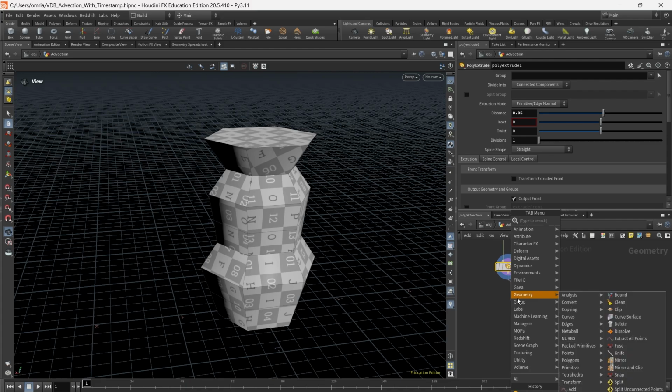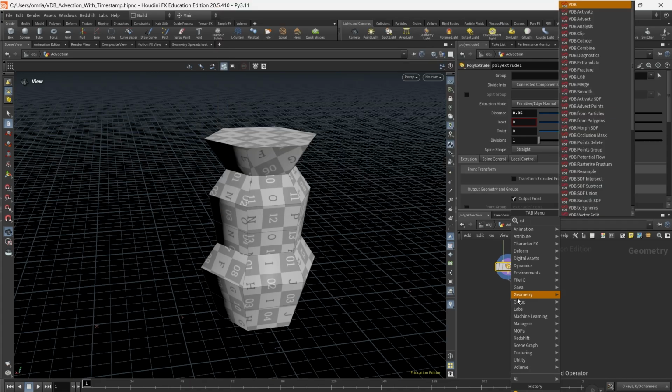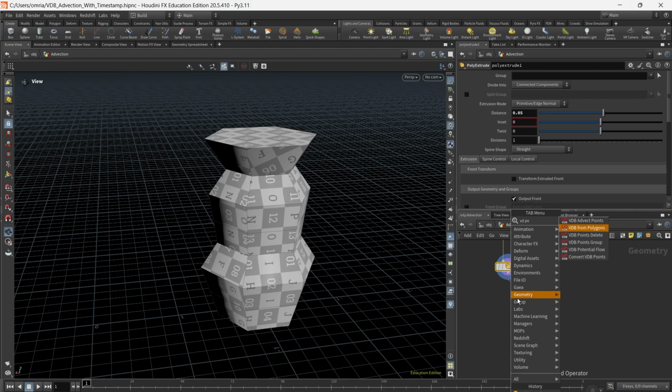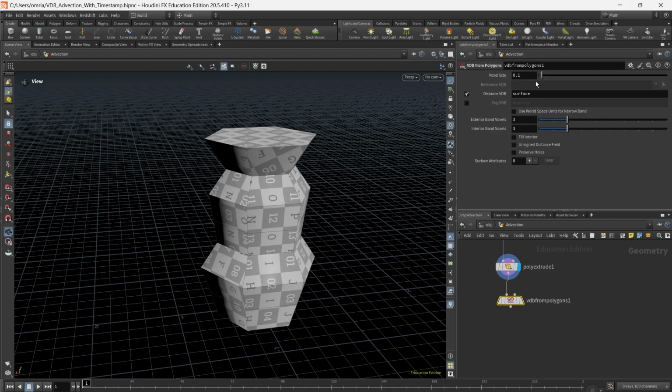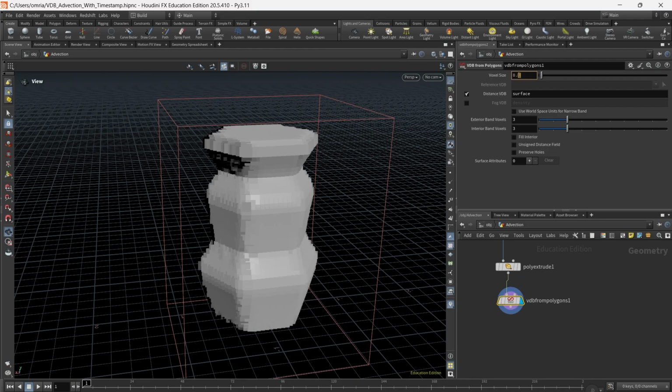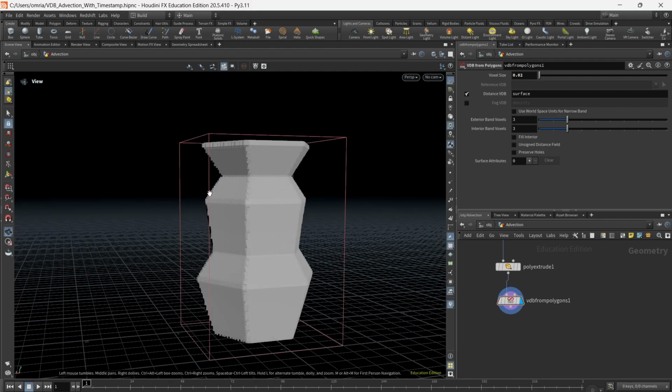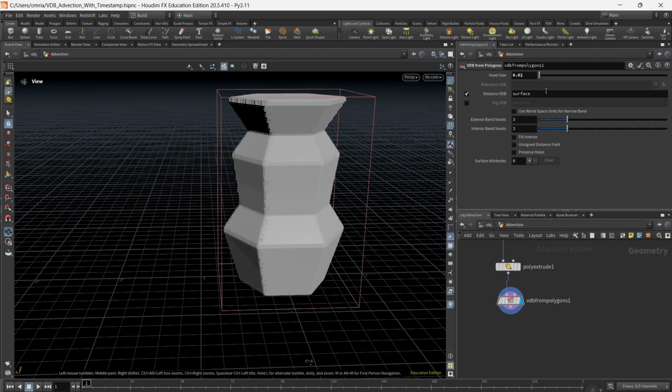So VDB from polygons, yeah, this one. And the voxel size of this one, we're gonna do 0.02. And the other, yeah, it's surface VDB.